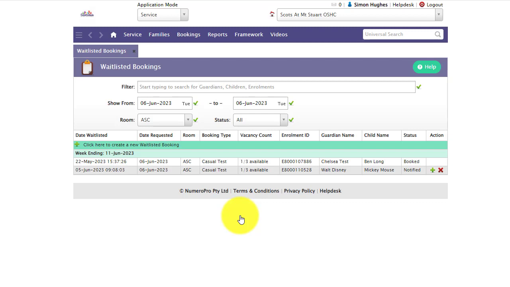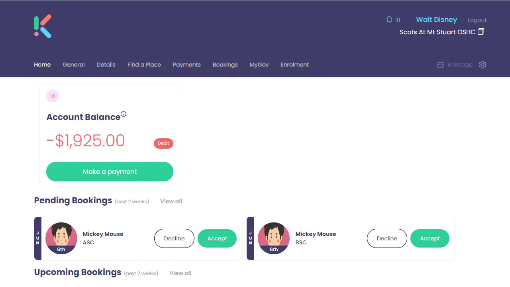For the guardian to accept the waitlisted booking, when they log into their parent portal, they will see that waitlisted booking is now going to sit under pending bookings. And to accept that booking, they can click accept. They also have the ability to decline if circumstances do change.